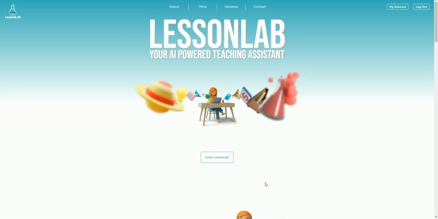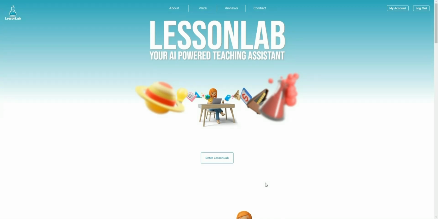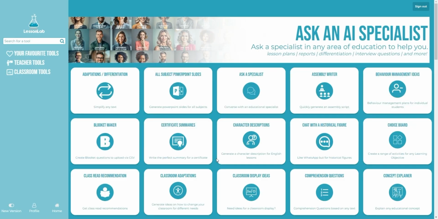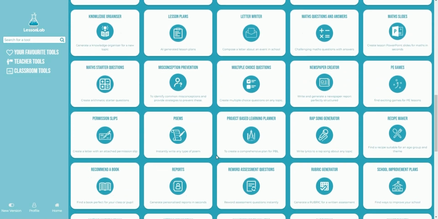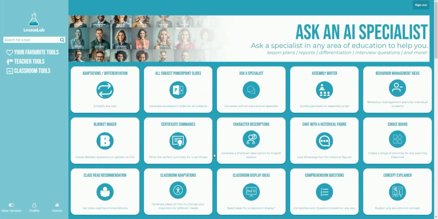available on LessonLabAI.com. So the first thing you need to do once you've logged in is click on Enter LessonLab, and that's going to bring up the 80 or so tools currently available. I'm trying to add new ones each week, and you can always request a tool as well, and I'll do my best to get that included.